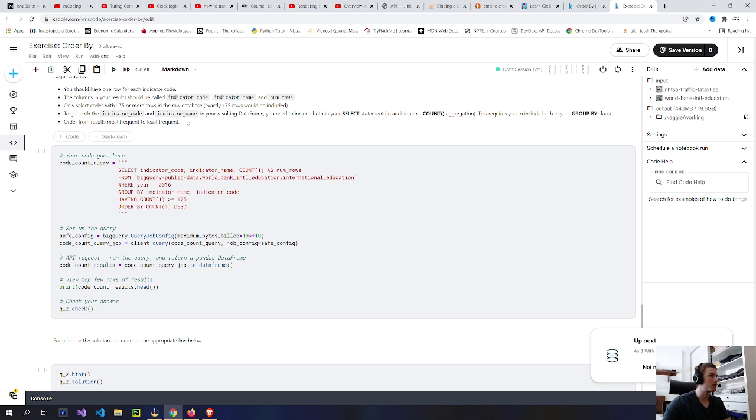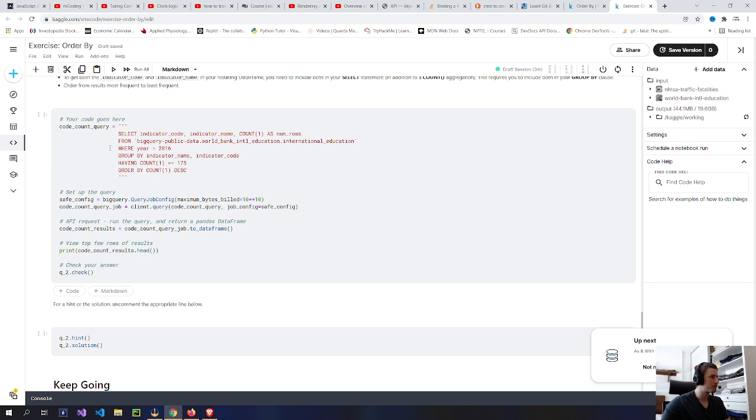To get both the indicator code and indicator name, your resulting data frame needs to include both in your select statement. In addition to the count aggregation, this requires you to include both in your group by clause. Order the results from most frequent to less frequent.